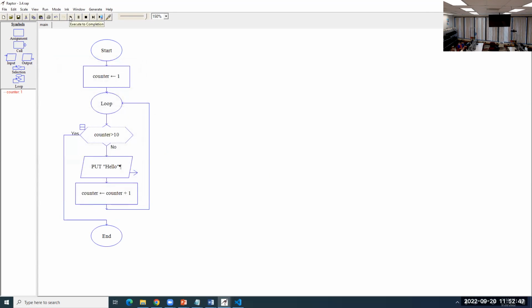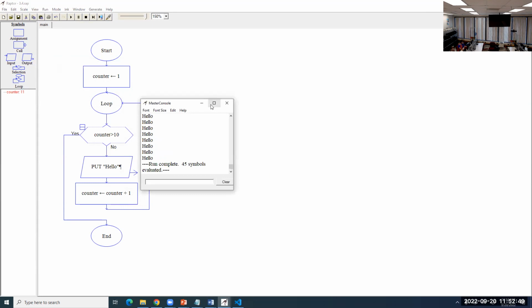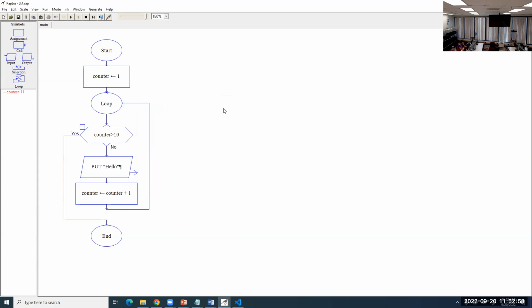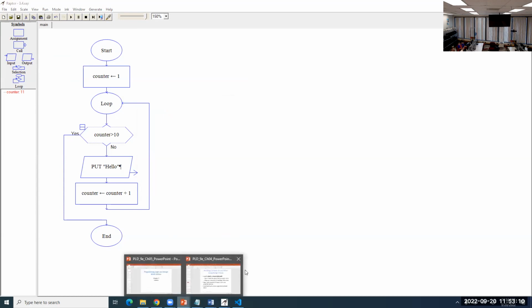So now I run it again. Okay, so you see, I have the 10 tab here, right? I have the 10 tab here. Okay, so see, by using the loop, right, you can use it to do every repetitive action here instead of manually printing out the hello 10 times here, right? That is the benefit of the loop here.